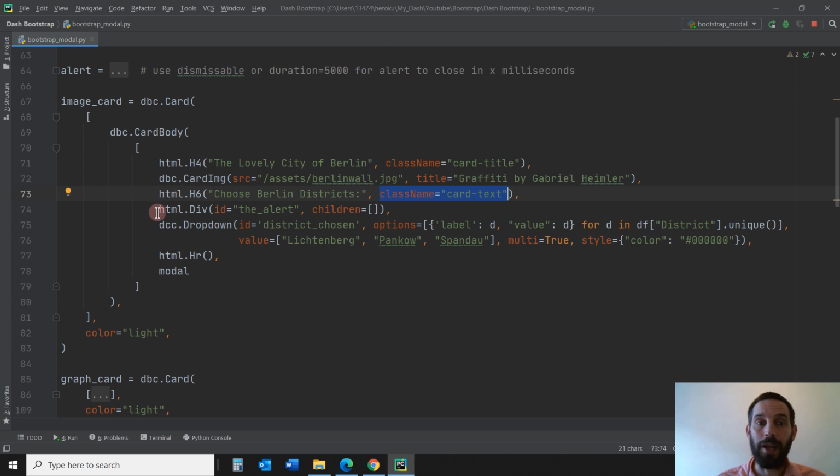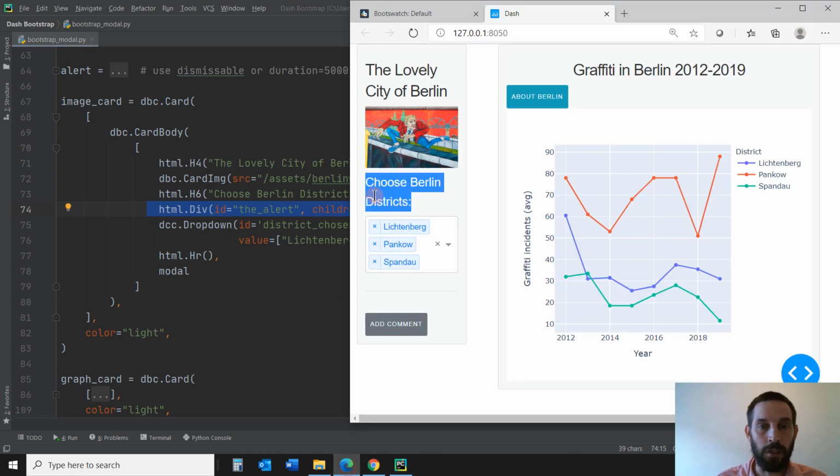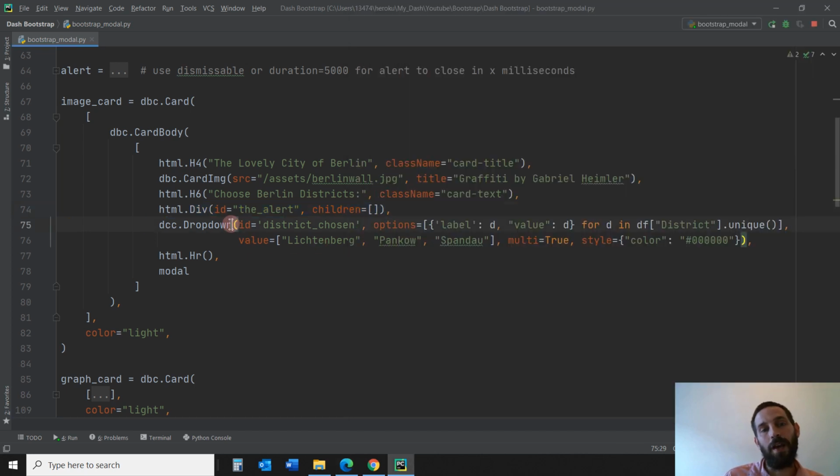Under this, we're going to have an HTML div with the ID alert. We're going to use that to connect it in the callback. But the children is going to be empty. There's nothing in there right now, meaning the div is invisible. You see? If we go in here, you'll see the Choose Berlin district and then the dropdown because there's nothing in the div. And then we have the dropdown.